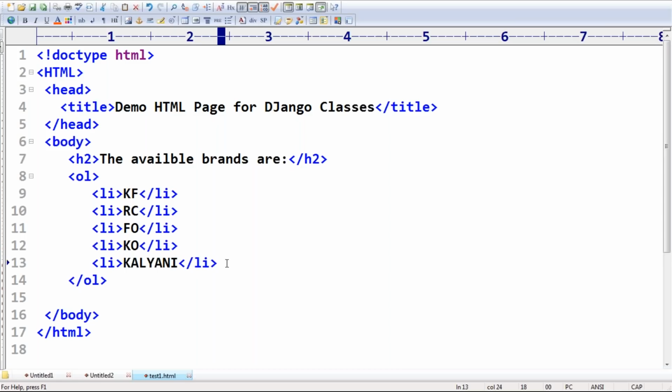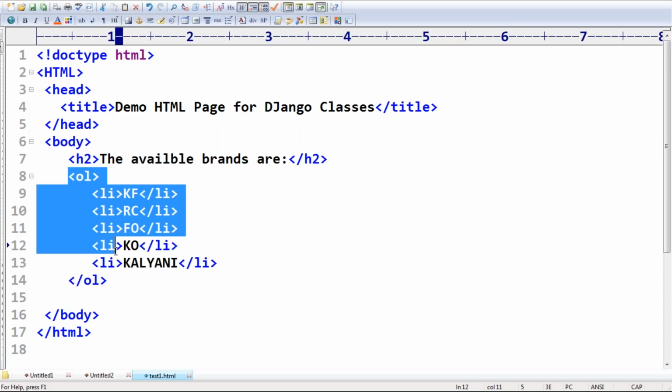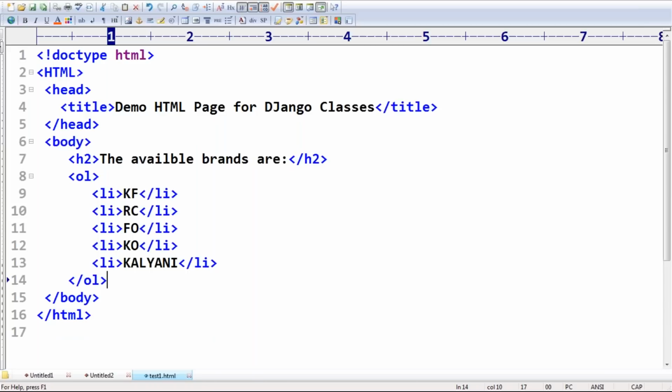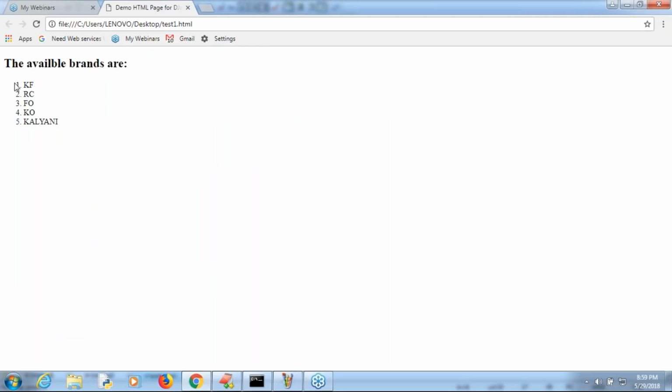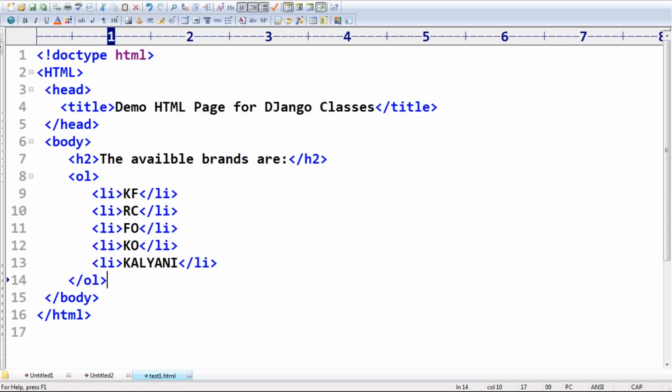Now while printing, if it is an ordered list, how is it going to be? Just a very small thing, just observe. Let me display this. Are you able to see it? The available brands are KF, RC, KO, FO, and then Kalyani. Any doubt? Are the numbers coming automatically or not? Yes, the numbers are coming automatically. We are not required to type them whenever we are using OL. Such lists are by default considered ordered lists.